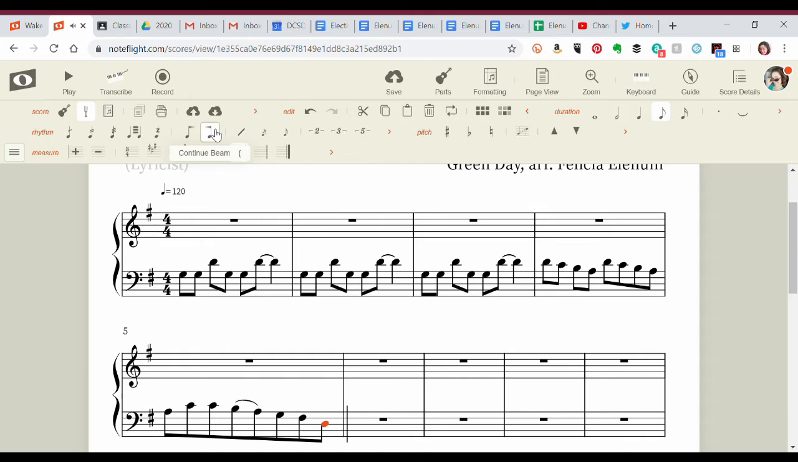So just hitting that continue beam button anytime you want to connect it to the previous note, as long as you are working with either 1/8 notes or 16th notes. Can't do that with quarter notes and half notes because they have no beam, so there would be no need to do that. Third question was adding triplets.